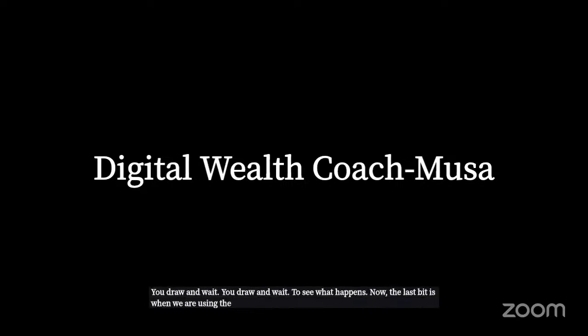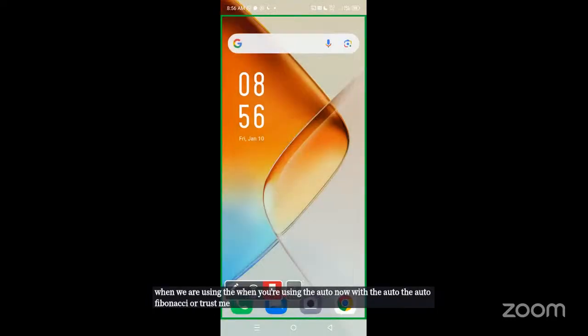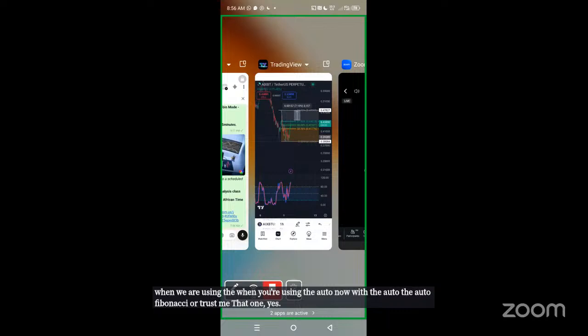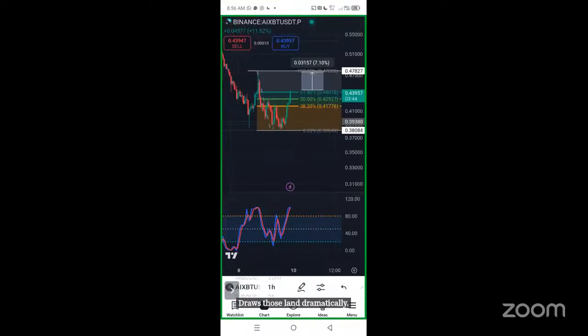Now, the last bit is when you're using the auto. Now, with the auto Fibonacci retracement, that one just draws those lines automatically. It will identify for you what the previous trend was like, and then it captures that movement and draws the Fibonacci levels automatically. So it is up to you to now just follow up on that movement.